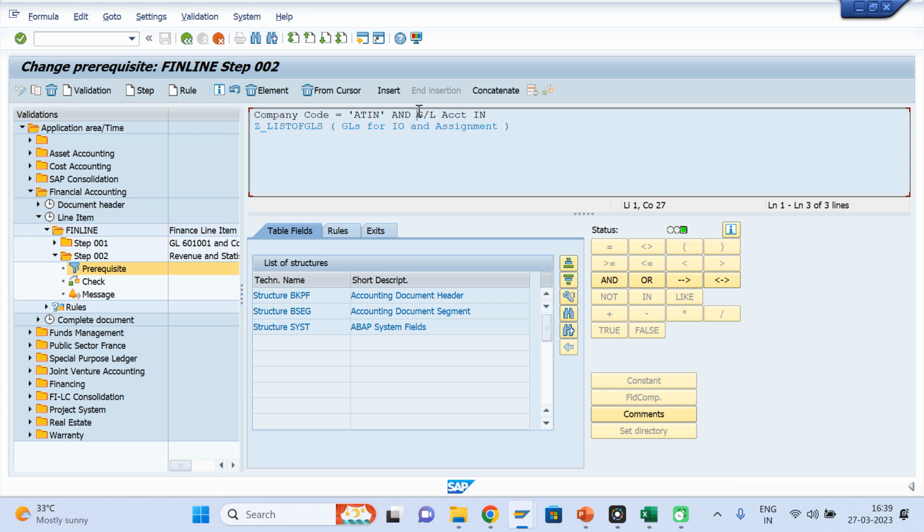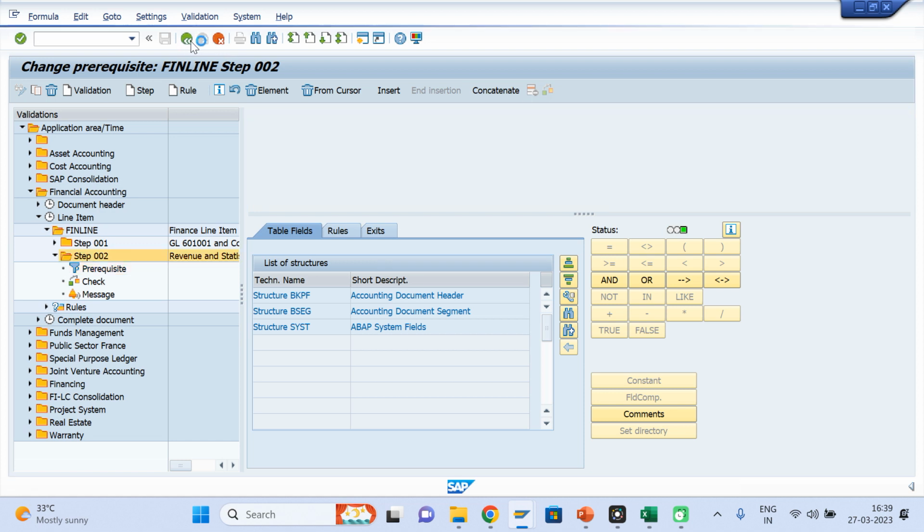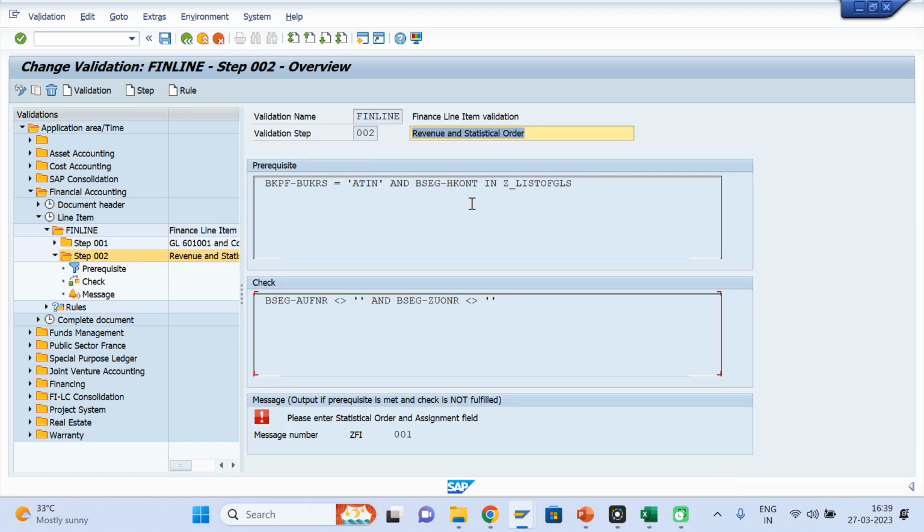Let us double click and bring the technical name, double click and step back. See here. Now what you're telling the system is that you're not giving the GL number or B/SEC count here, rather you are giving a set here. Always a set is used in this. So you're telling that GL in this set. So whatever GLs are given in this set and this company code, this field should not be blank.